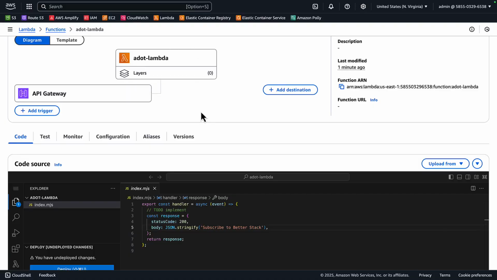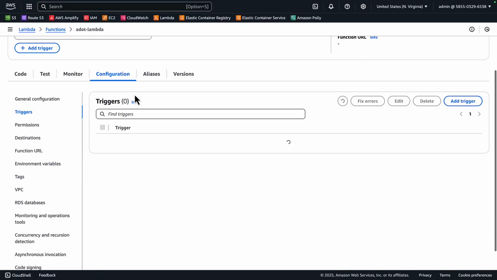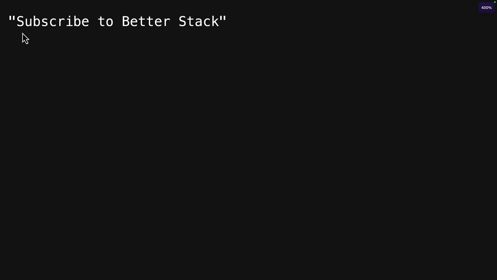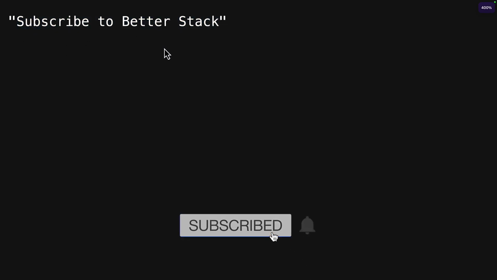This is a basic Lambda function with an API gateway trigger, and when you visit the URL, you get the text "subscribe to BetaStack", which you should totally do.